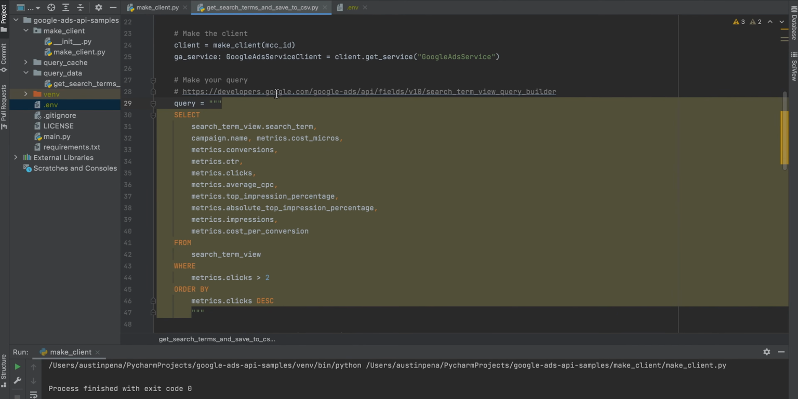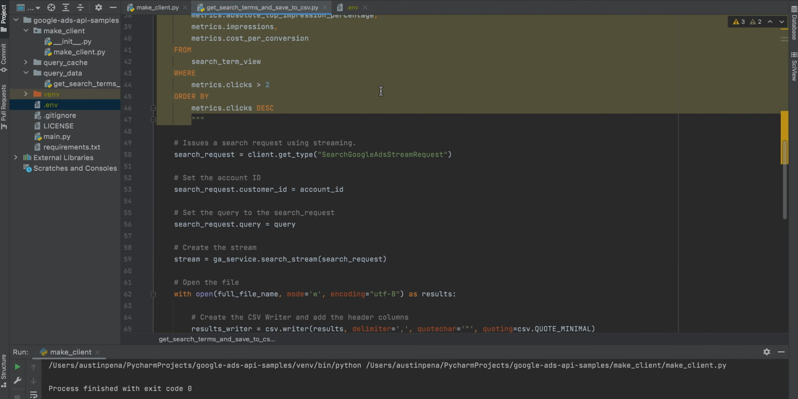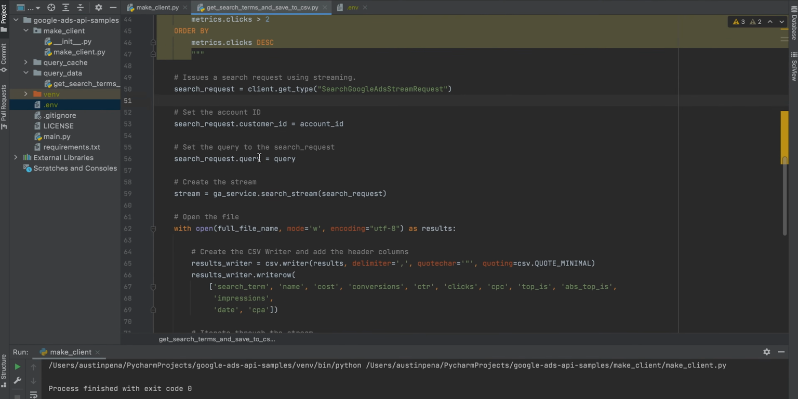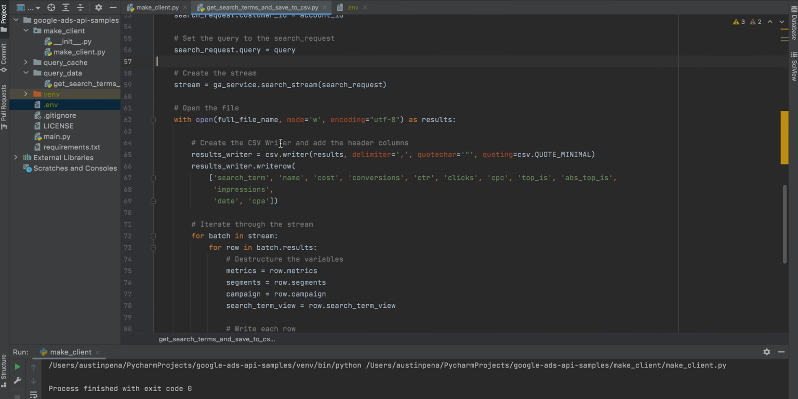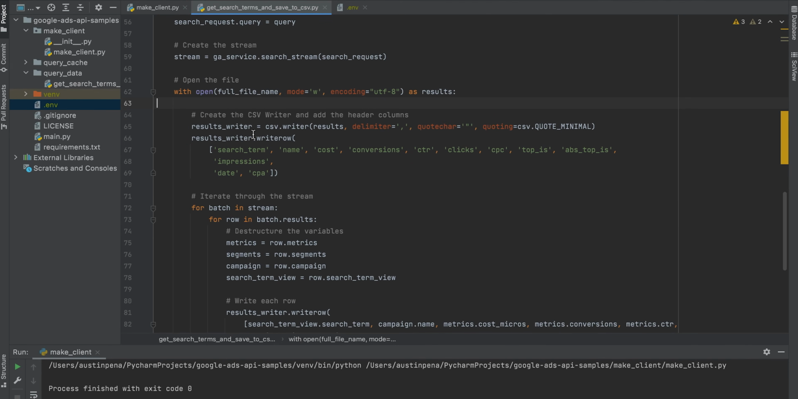Here I have a query. As a little bonus, I'm going to walk through the query builder with Google Ads so you can actually build your own queries and get anything you want really simply. We're going to create a search request, and we're going to stream this, so it's actually a more efficient way to get data. We're going to set the account ID, and we are going to create the query. Finally, I open this file name, the results page, and create a way just to write to the CSV.